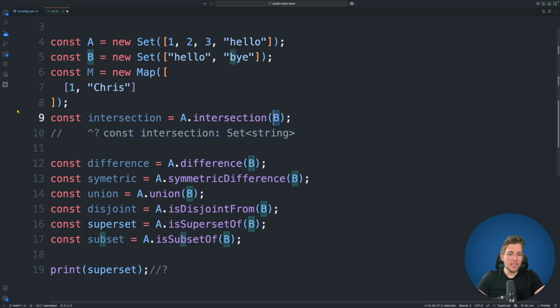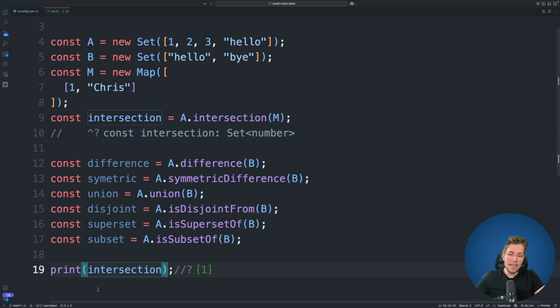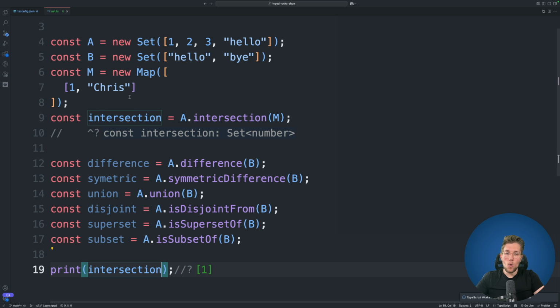We can pass it, for example, instead of b here we pass m, and we can see we don't get an error. And also another thing which is really cool is we can see now the result here is a set of number, because the map here only has one key which is a number, and when we do an intersection of our set here which has numbers and strings, and of our map, which only has numbers, of course, the resulting intersection can only be a number. And when we now print our intersection here, we will see that we get back 1, because this is the key which is in our A set and also in our map.